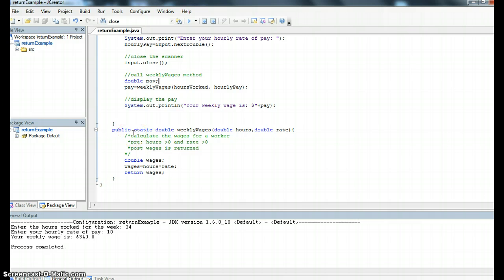Here's my precondition. My precondition is the hours and the rate both have to be greater than zero. I can't work negative hours and I can't make less than $0 per hour. My postcondition is that my wages will be returned. I'm setting up a new variable called double wages, and wages is going to equal hours, which is one of the parameters being accepted, times rate, which is the other parameter accepted. The different thing here is, instead of just displaying it in our method, we're actually going to return it back to our main method. So we're going to calculate our wages, but here I'm going to say return wages.